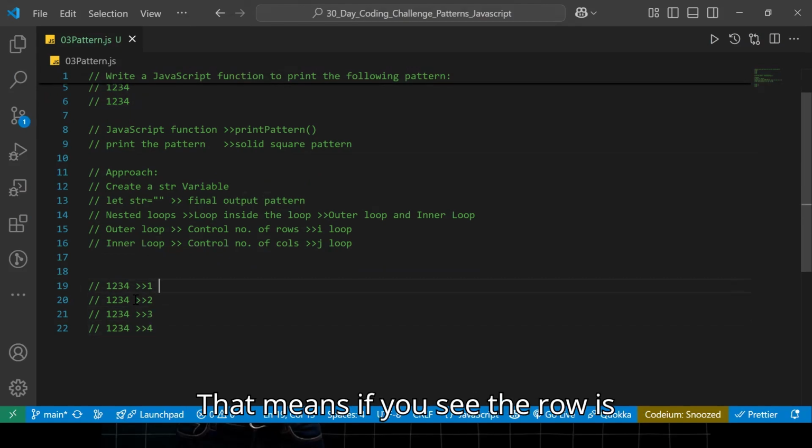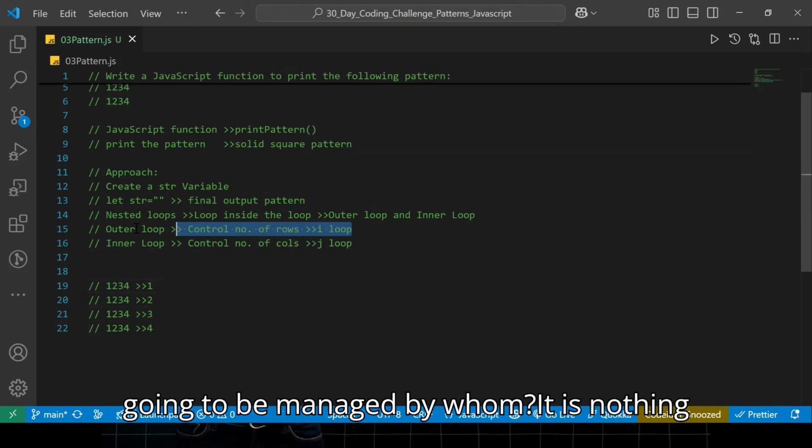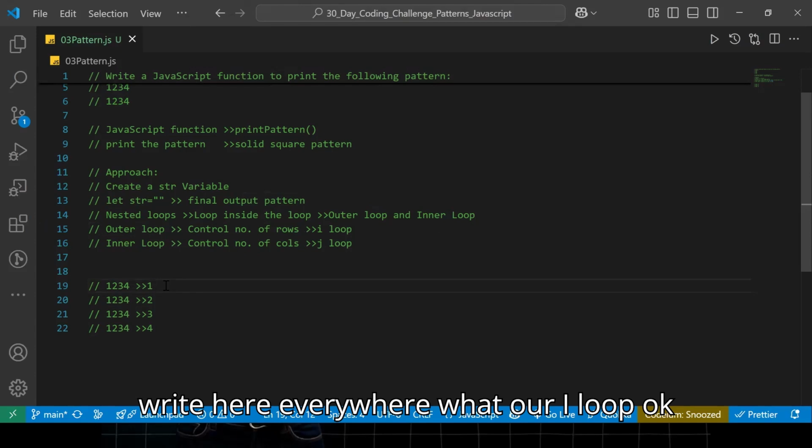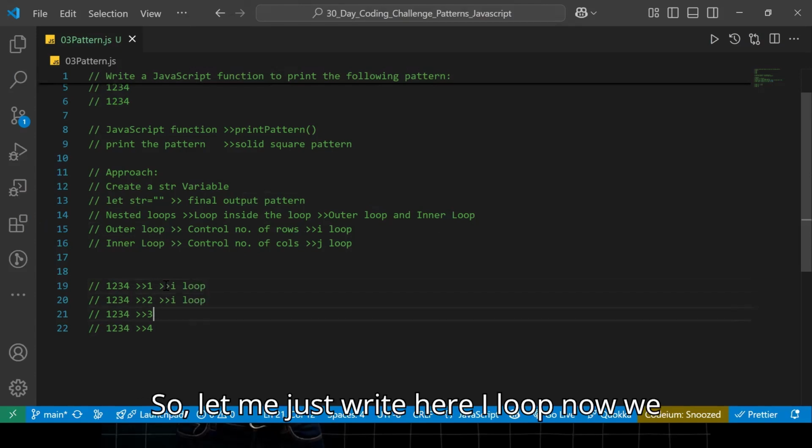That means if you see, the row is going to be managed by whom? It is nothing but our I loop, right? So I will just write here everywhere our I loop, okay? So let me just write here I loop.